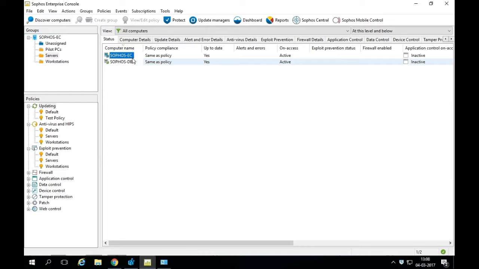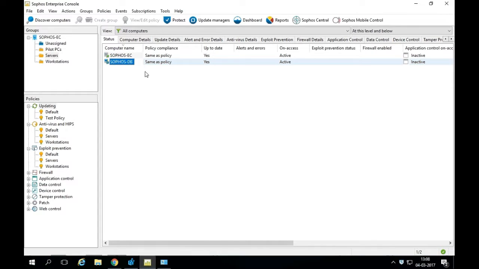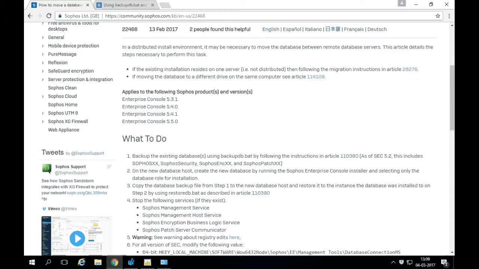One is called Sophos EC, which is Sophos Enterprise Console 5.5.0, and we have a Sophos database server. They are both protected and reporting correctly to our Enterprise Console. We also have a couple of test policies made, just to be sure that when we move the database over, all the changes have been brought in successfully. The KB article for this is 22468, and we'll be following it in this short video.